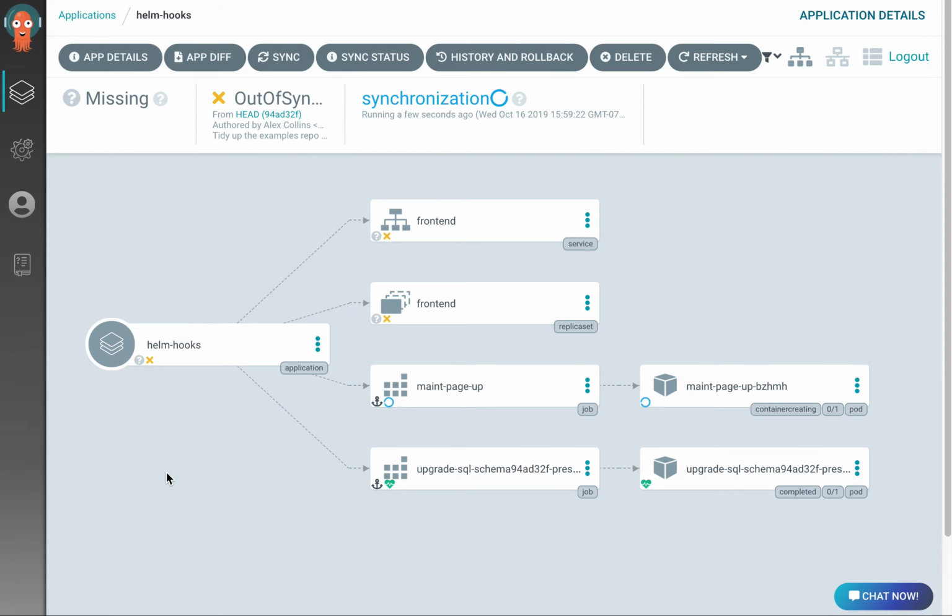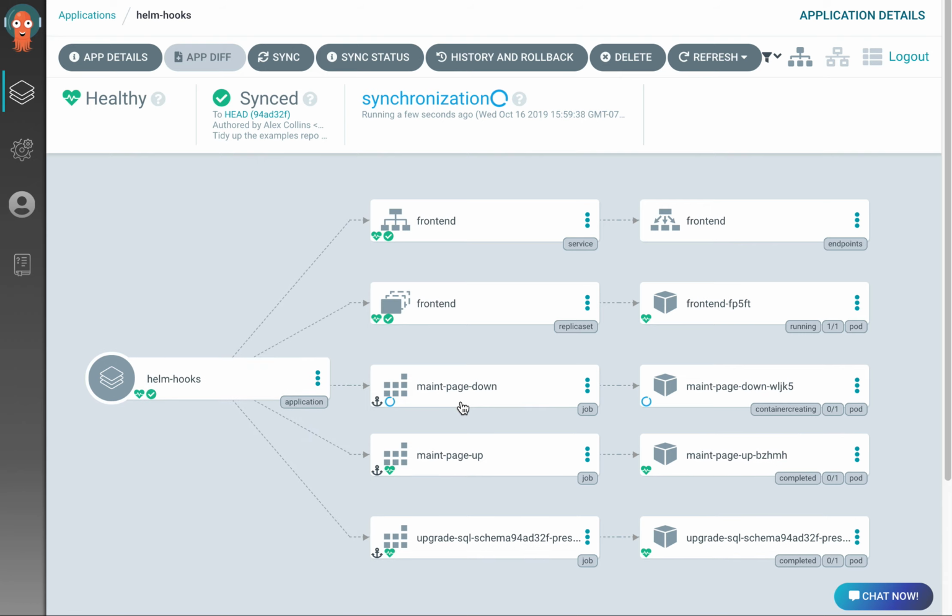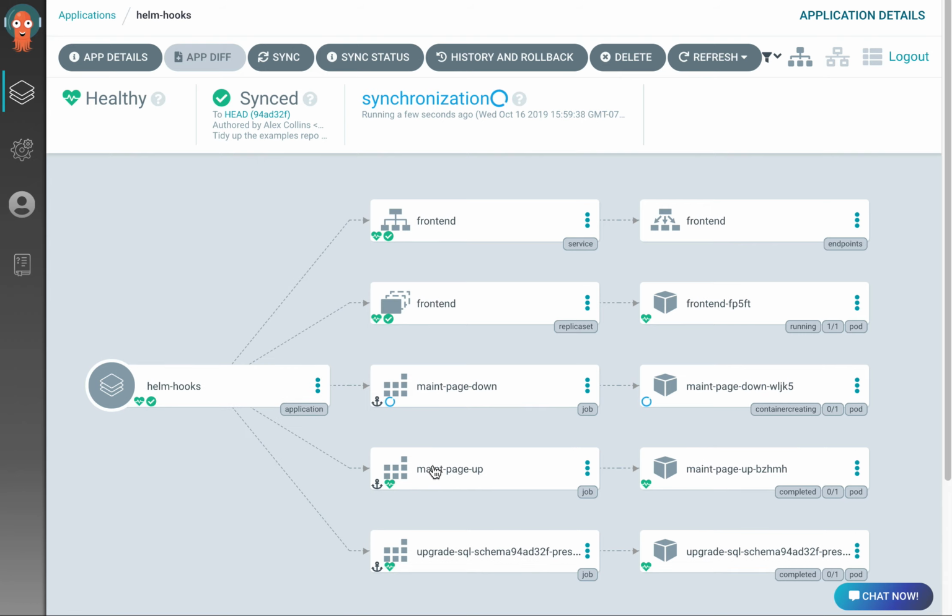When that completes, a new maintenance page is created, and then after that, the front end will come up, followed by the back end. And finally, it will just take the maintenance page down at the end of the process.